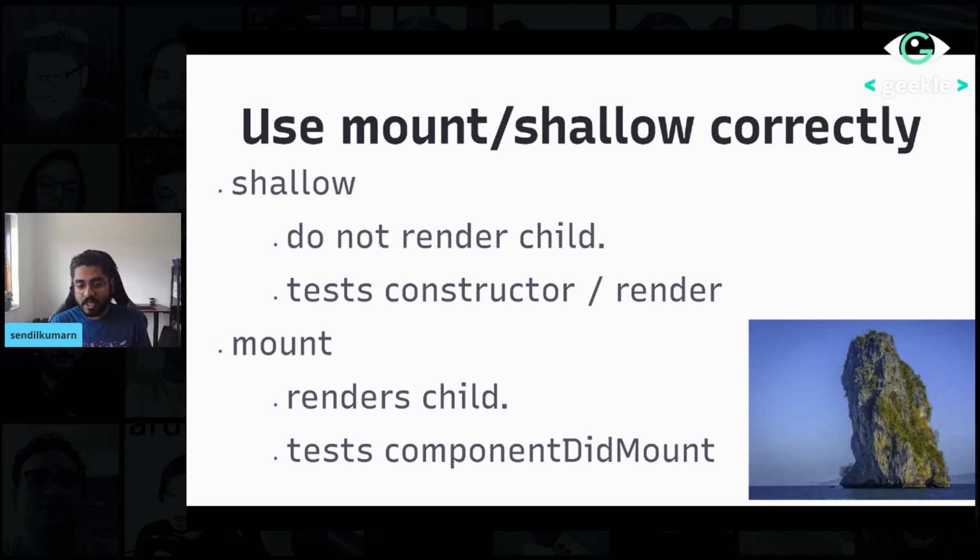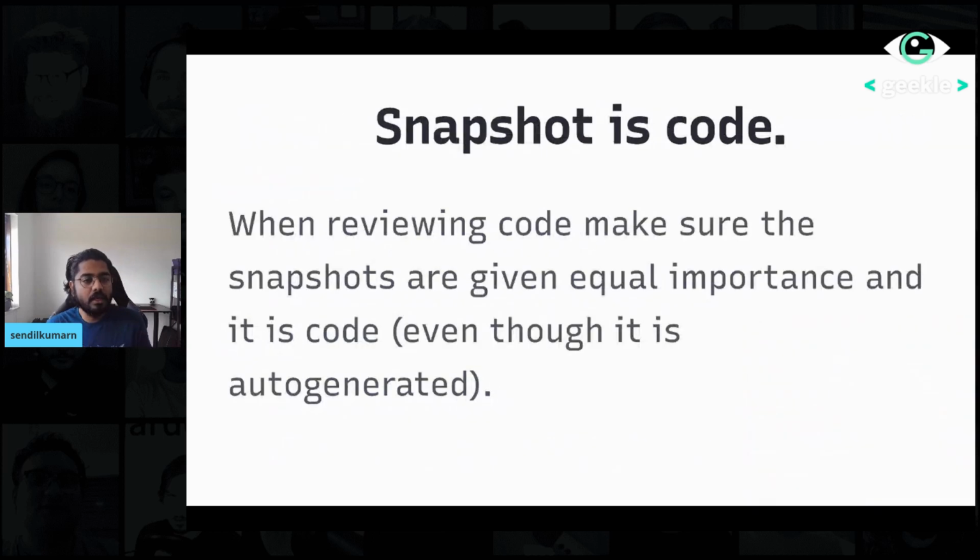The problem with mount is that if you use a lot of mount, your snapshot is going to increase in size, which means you will obviously lose track of what is happening inside the snapshot. So try to minimize that. And consider snapshots as code, because whenever you're reviewing code, make sure snapshots are given equal importance and considered as code. Even though it's auto-generated, these are pieces of code, so try to review them more carefully.